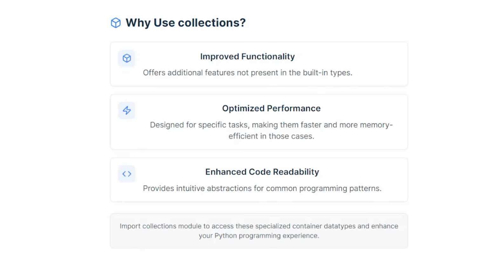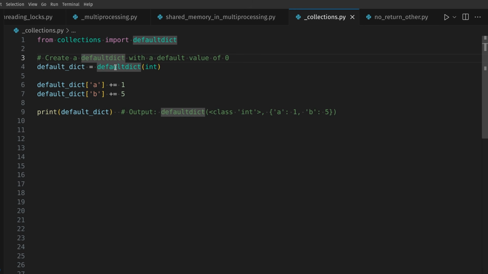This also provides intuitive abstractions for common programming patterns, enhancing our code readability. Among these are the default dicts. So for example, we can initialize a default dictionary where each value is an integer.